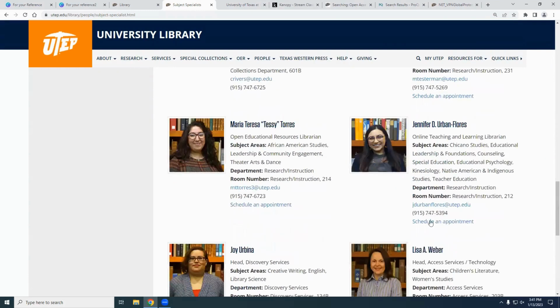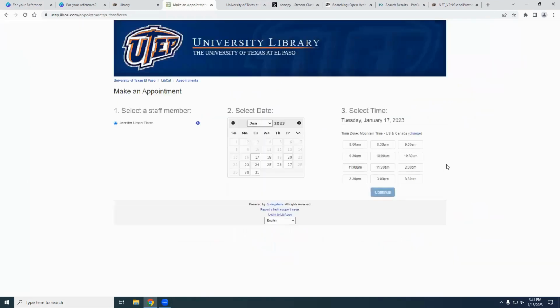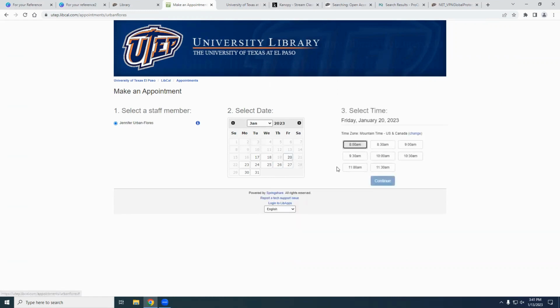Don't forget, you can schedule an appointment with us. This is linked up to all of our calendars, so it's only going to give you the times that we're available. For example, I'm not going to be here on Thursday of next week, so my day is completely blocked out. If none of these times work for you, let us know. Send us an email. We'll work with you.